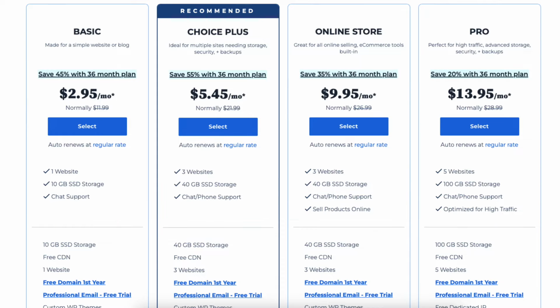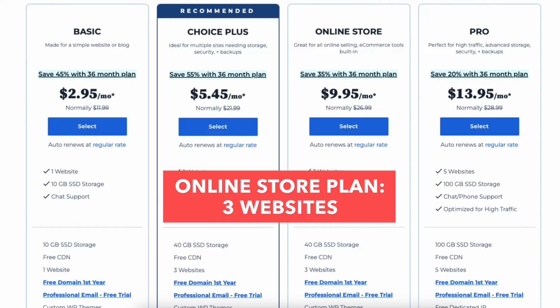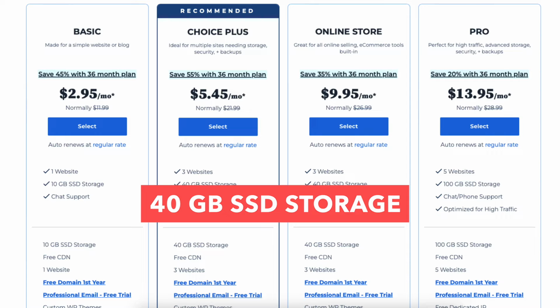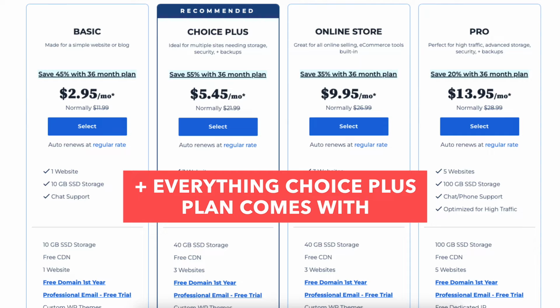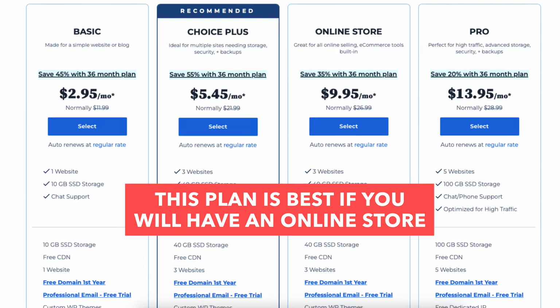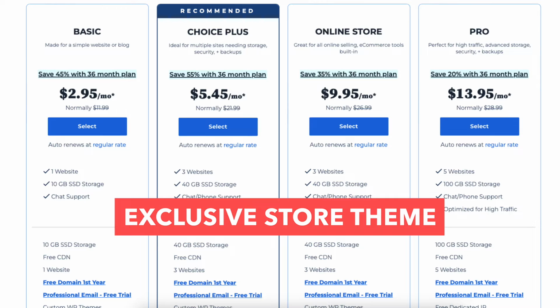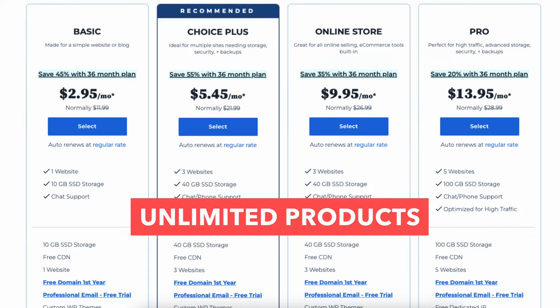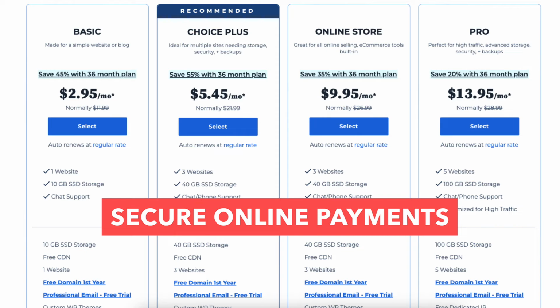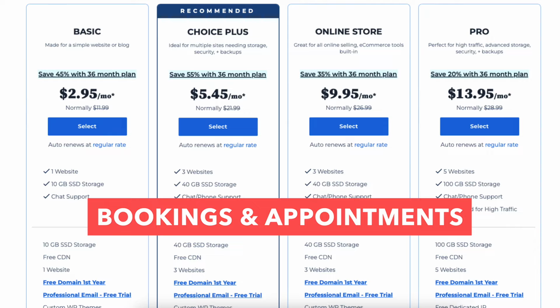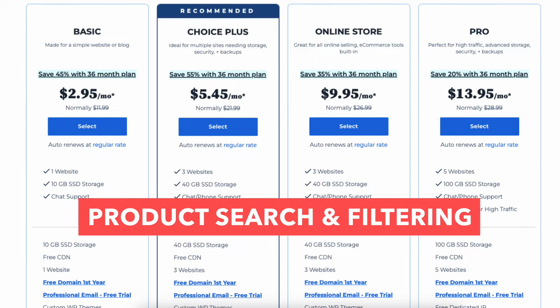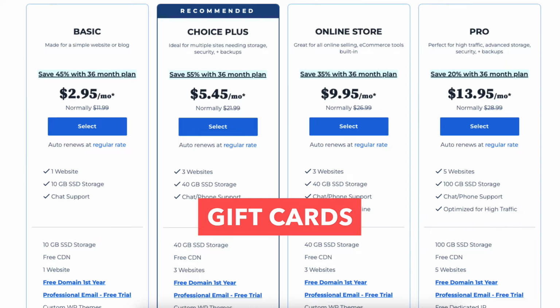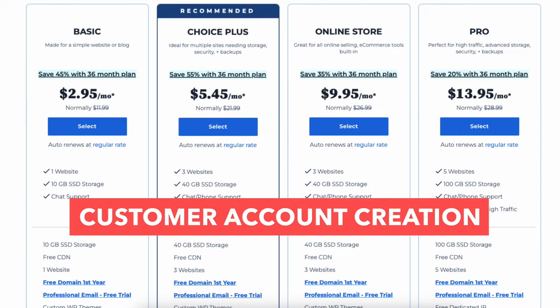The online store plan comes with 3 websites, 40 gigabytes of SSD storage, and everything the Choice Plus plan comes with. This plan is good if you're going to have an online store, as it comes with a bunch of extras like an exclusive store theme, store analytics, and $450 worth of e-commerce plugins for your online store, like unlimited products, secure online payments, bookings and appointments, shipping labels, product search and filtering, gift cards, wish list, and customer account creation.